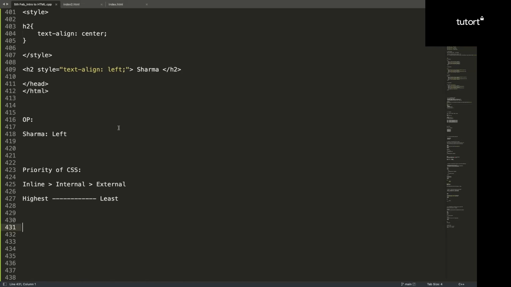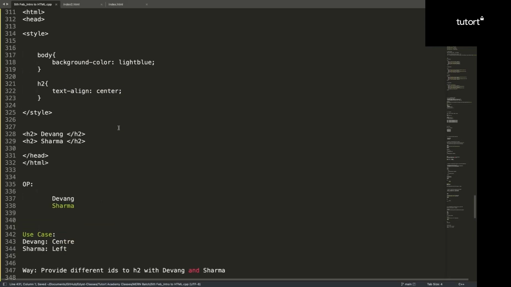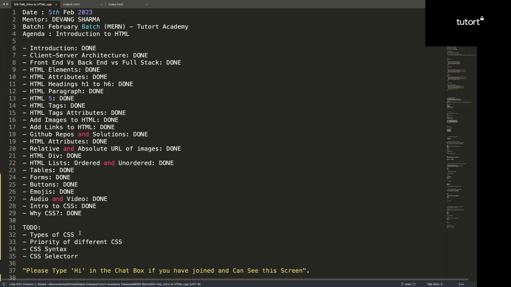Cool, guys. Everybody clear with this? And this is an important one, the priority of CSS. Now you can message to everyone. That's fine. Types of CSS done. Variety of different CSS done.